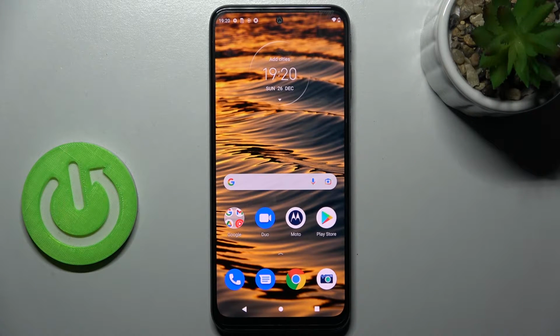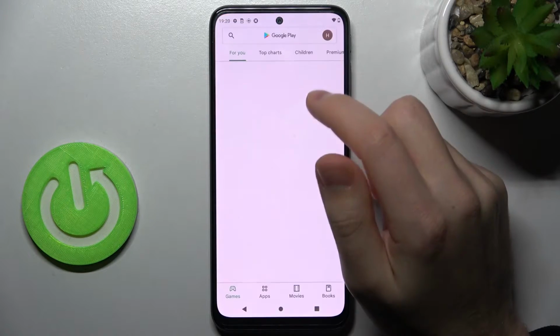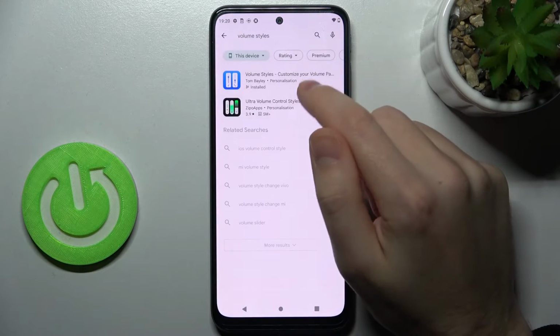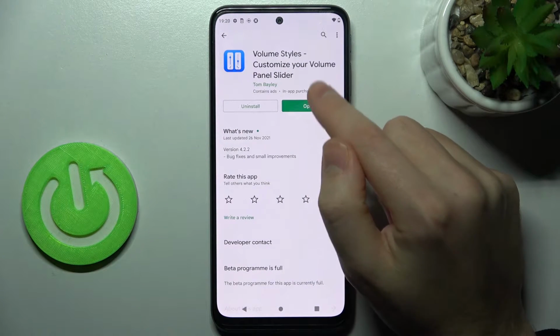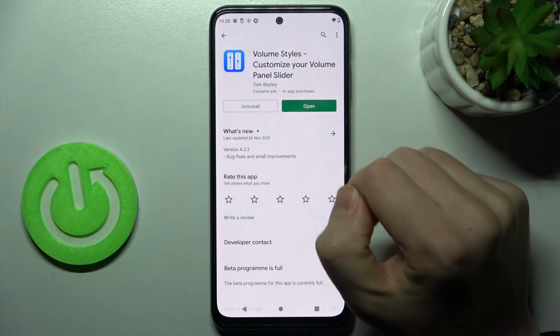Welcome! Now I've got a Motorola Moto G41 and I'm going to show you how to customize the volume panels on this device. Firstly, open your Play Store and find the Volume Styles application, this one. You need to download and install it. I've already installed this, so click open.